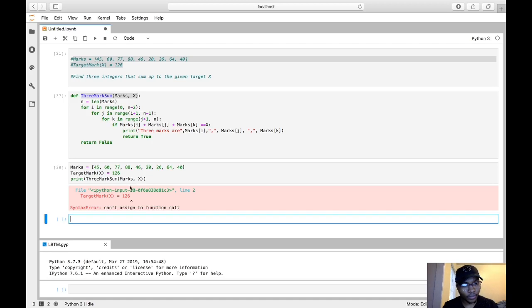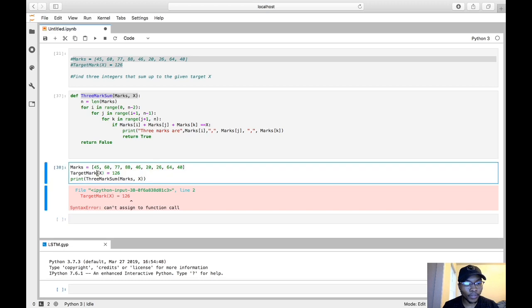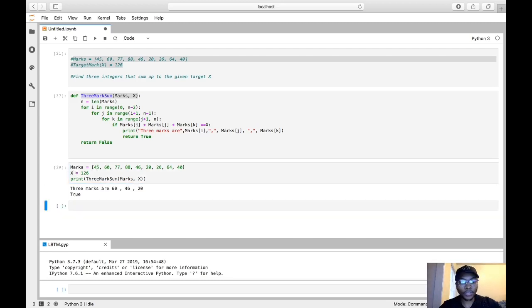Where did I miss? Let me do this. Shouldn't have made a mistake. I just named it target. We named it as X, remember? So now we have it as target. We should get our output because it's true.